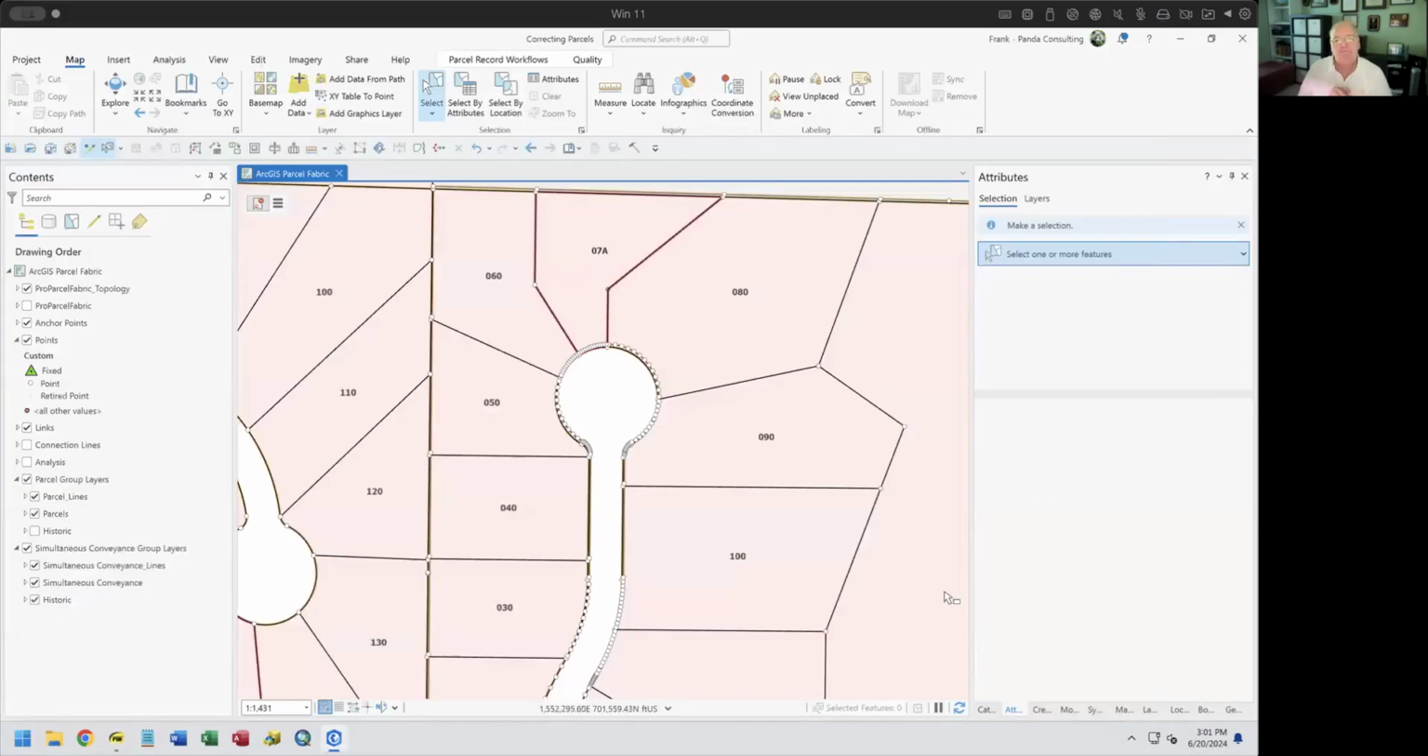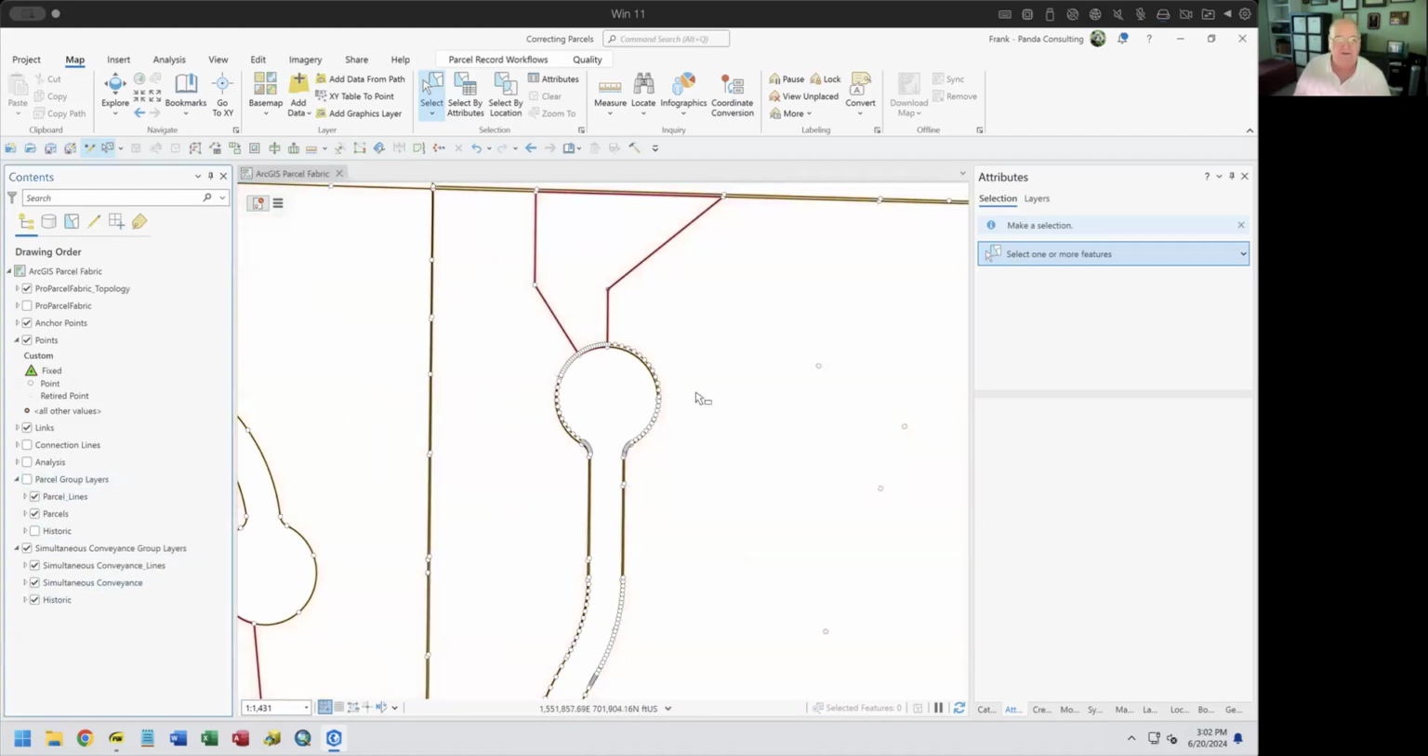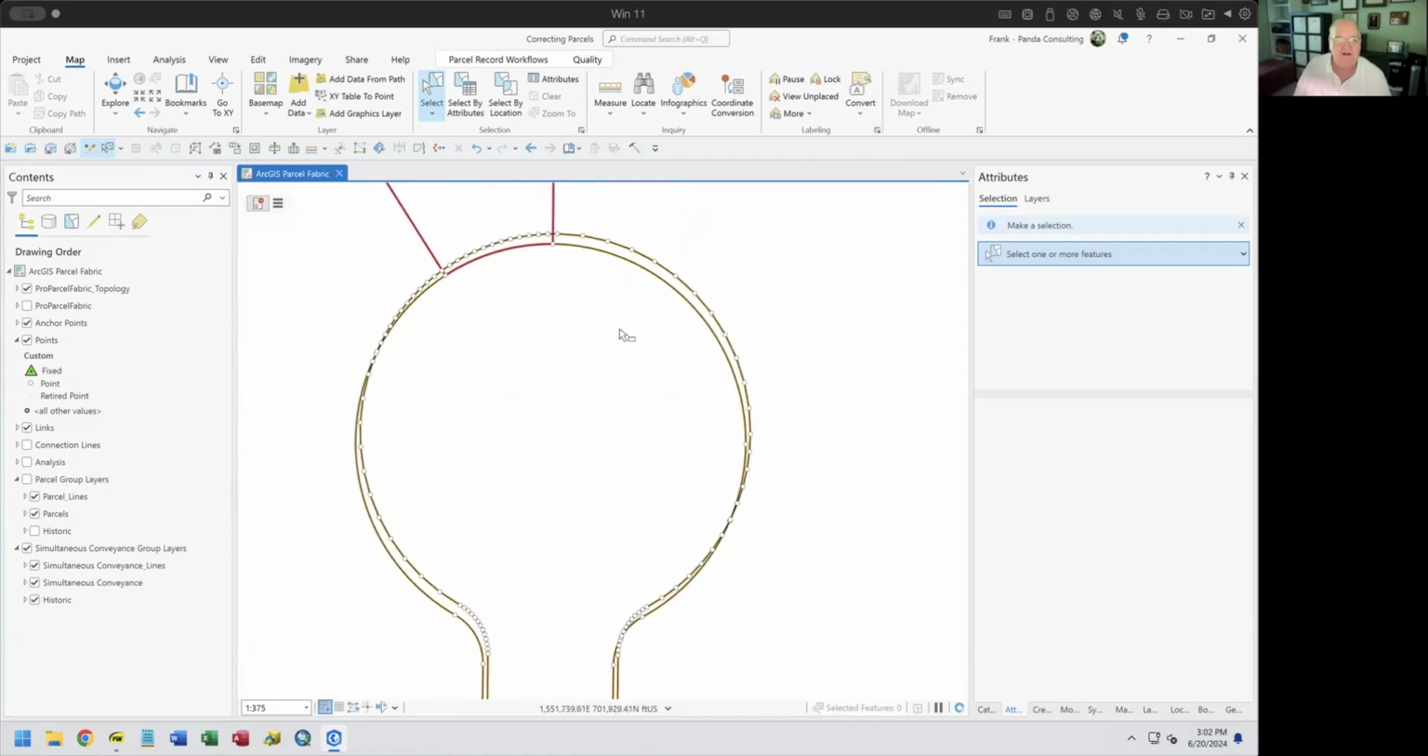This is one we often get: clients who have taken a CAD file or a shapefile from somebody and brought it into the parcel fabric, just copying and pasting it in. The result is a densified curve. If I shut off the other layers here, you can see the densified curves.